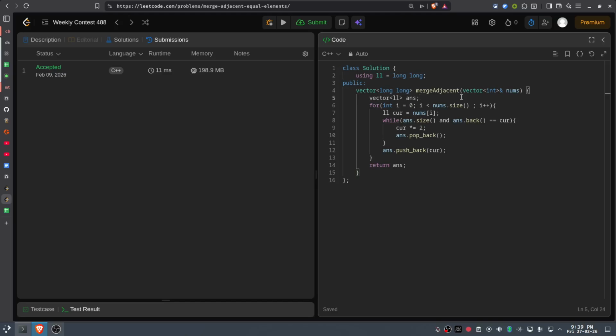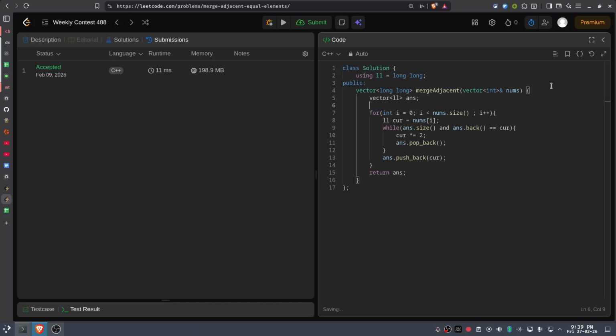In my solution, I try to build the answer. I check the current element: if the answer is non-empty and the answer's back is equal to the current element, then the current element and the last element of the answer can be summed, so the current element becomes two times itself. I pop the answer's last element, then I check again and again. Then I push the current element.